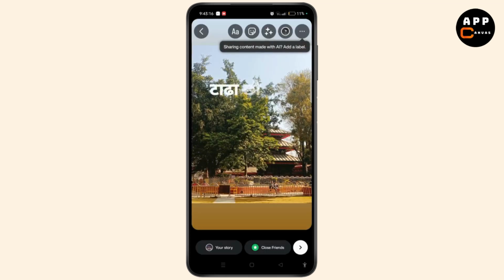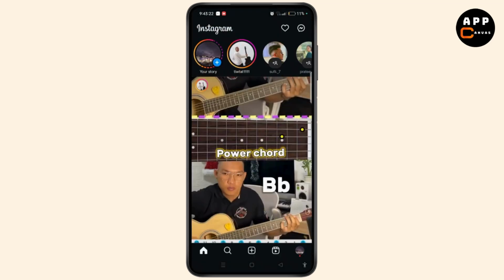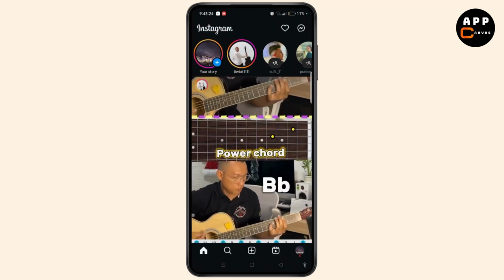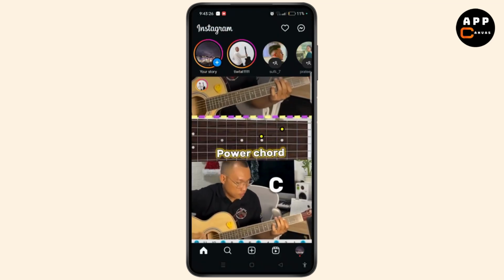Now you can tap your story at bottom left or simply choose close friends. And now you have successfully added music to Instagram story without losing quality.